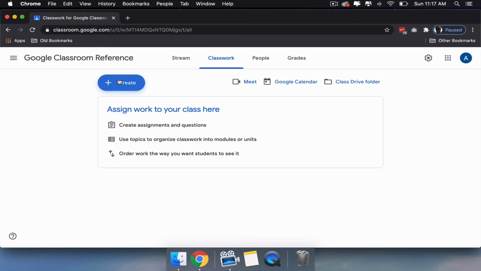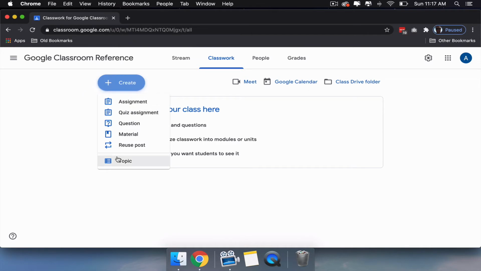And now we're in the classwork tab, which is where I think you'll spend the majority of your time. Now, how you lay things out here is going to be highly dependent on how you choose to organize things. I want to cover topics first here under the create button, because everything else above this depends on how you want to organize things in terms of topics. And I want to cover it because I think this would be beneficial for your own workflow.